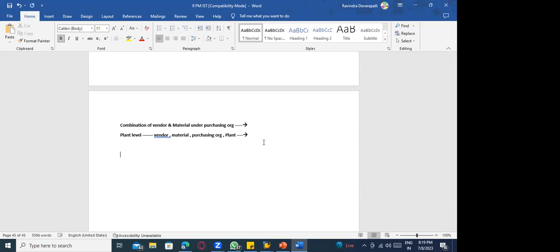When you create the combination of vendor, material and purchasing organization, creating the info record number, the system generates a 10-digit number from a number range which is assigned at configuration level. That 10-digit number represents vendor A and material X under purchasing organization 1000. This is the purchasing info record number, the PIR number.